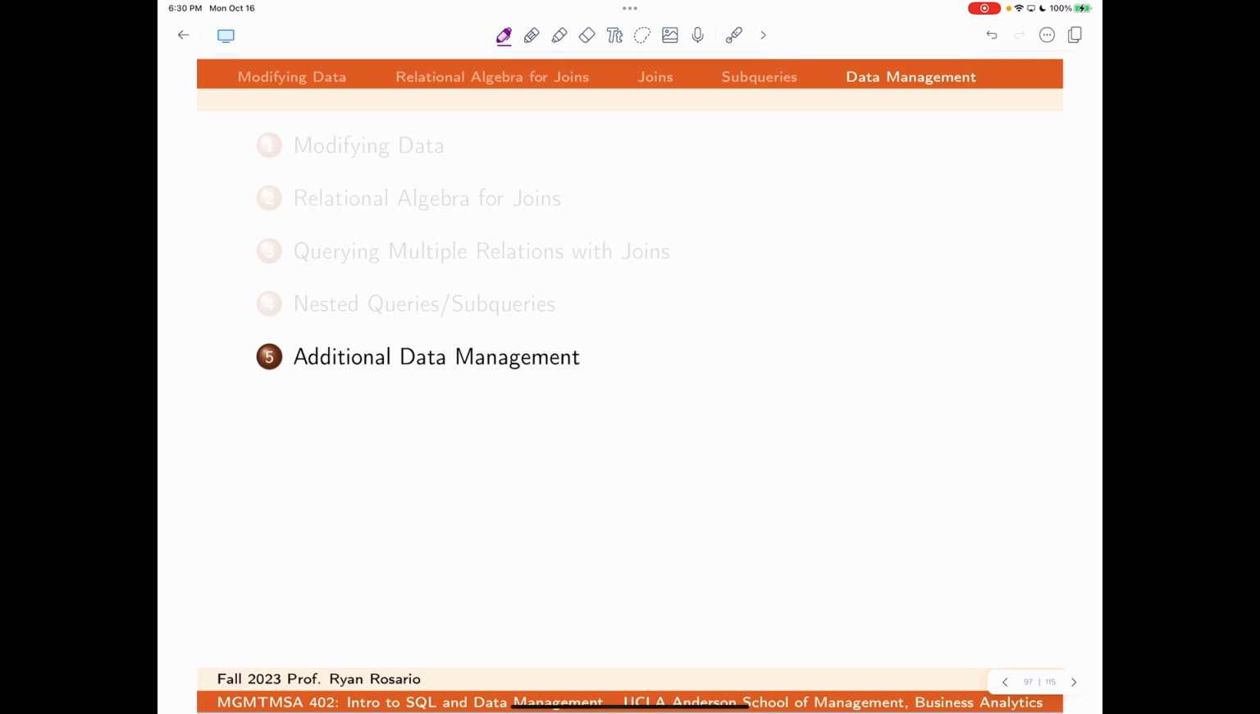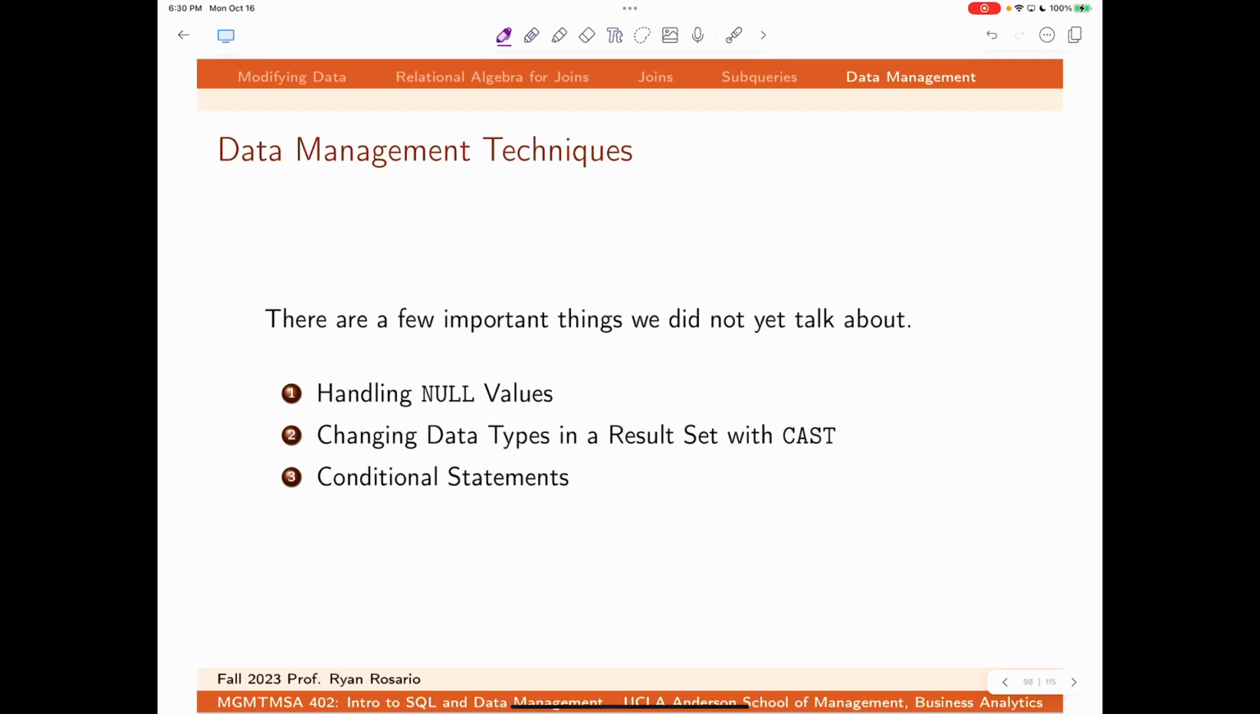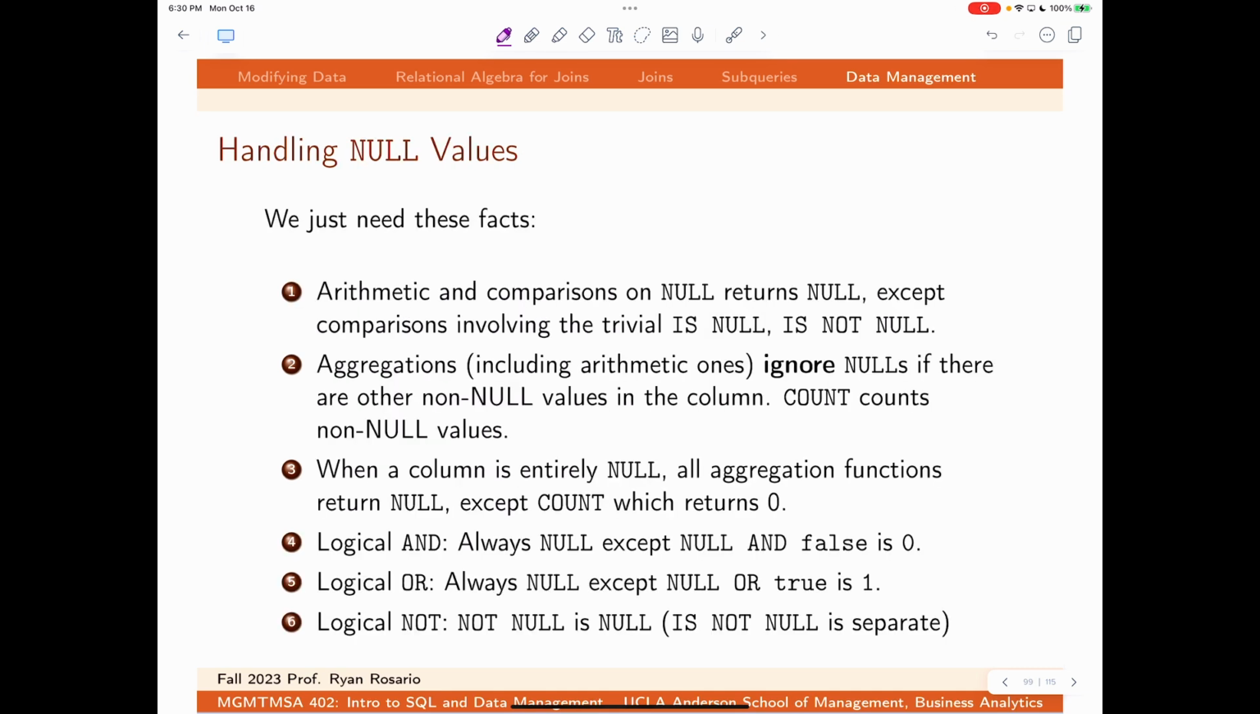There's one aspect of data management that I want to talk about here, and the rest we'll do next time. That's mainly the coalesce function because it's used frequently with the outer joins. There's a few things that we haven't talked about yet: handling null values, how to change data types, and conditional statements. For handling null values, there's only a couple things to remember. So if you need a cheat sheet, you could just put this on it.